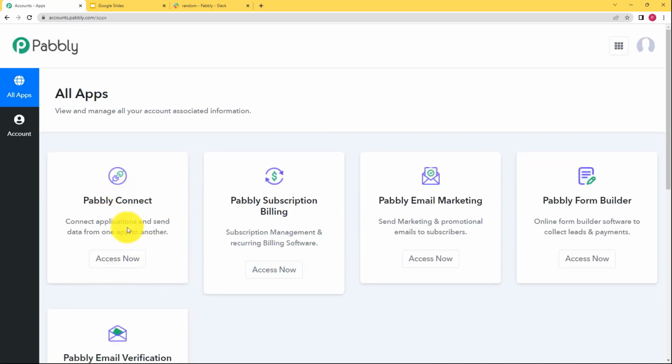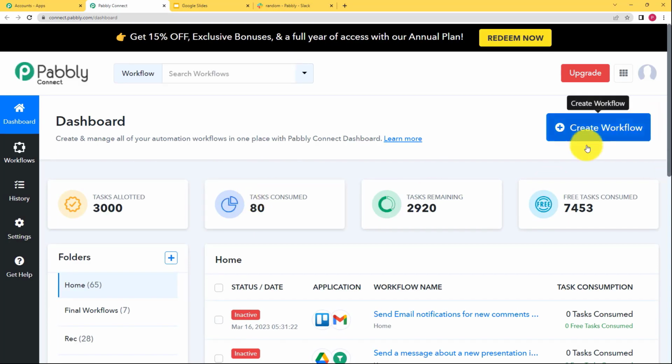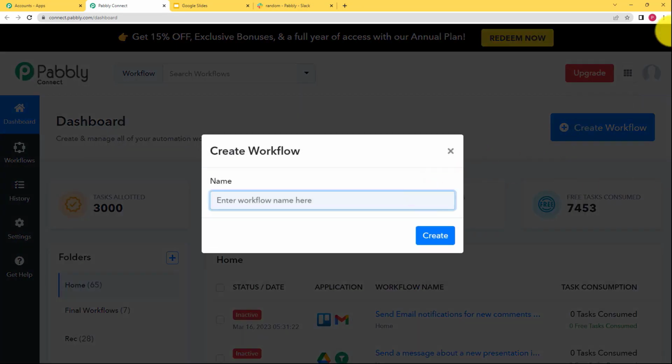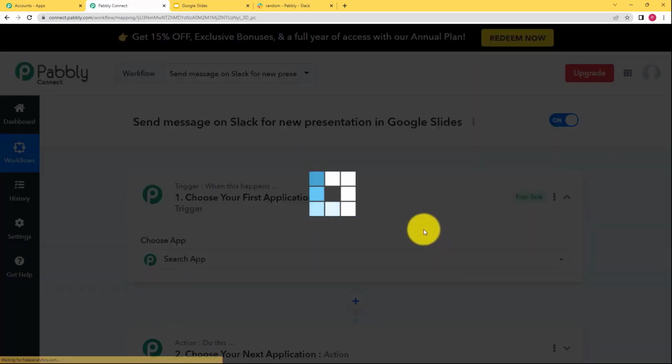Because we are going to connect two applications today, we will use Pabbly Connect for that purpose. Click on Access Now, and then you will reach the dashboard of Pabbly Connect, where you will find this big blue button on your right side where it is written Create Workflow. Click on that button and give a suitable name to your workflow. I am going to name it Send message on Slack for new presentation in Google Slides. Click on Create, and then a blank workflow will be created for you.